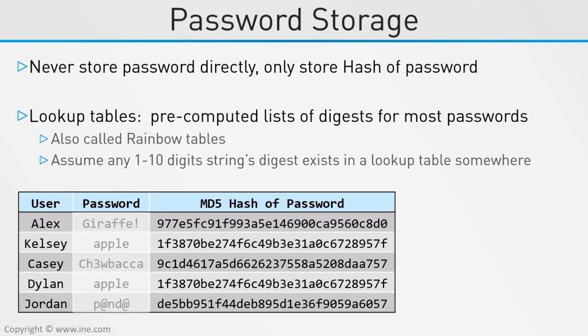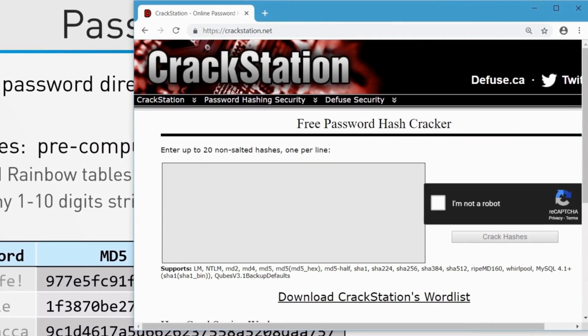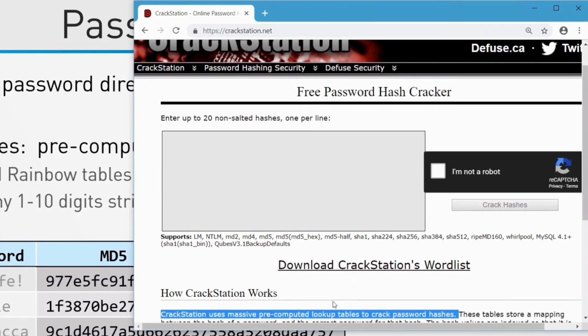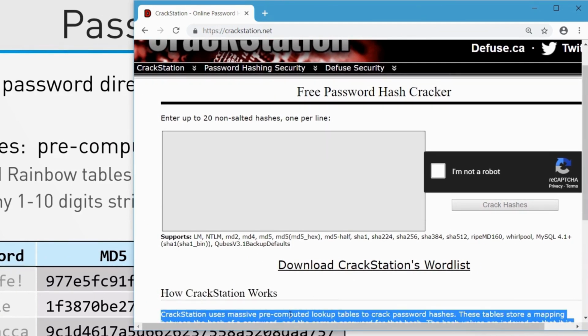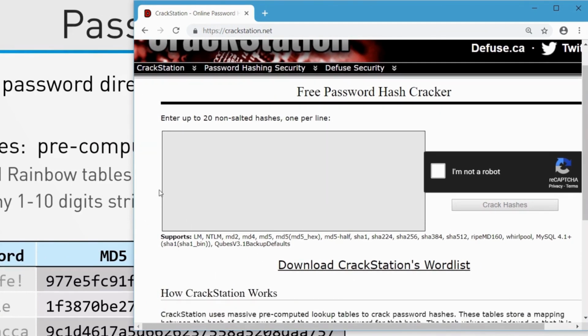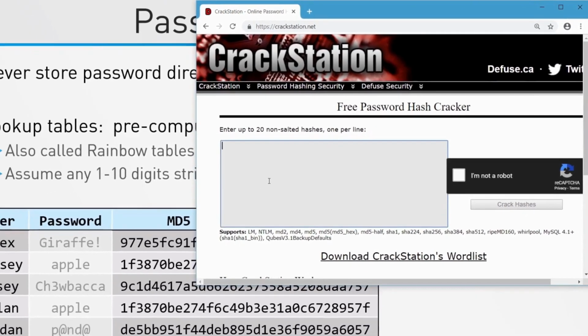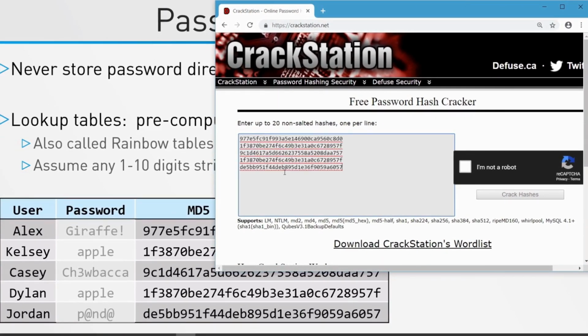To give you an example of a lookup table, there are some we can look at that are online. One of them is available at crackstation.net. You'll notice the crackstation.net lookup table is a pre-computed lookup table of a bunch of password hashes. What this allows you to do is put in a list of hashes. These are the exact same hashes that we have here in our example. Complete the reCAPTCHA.